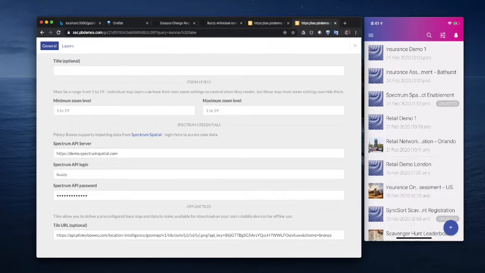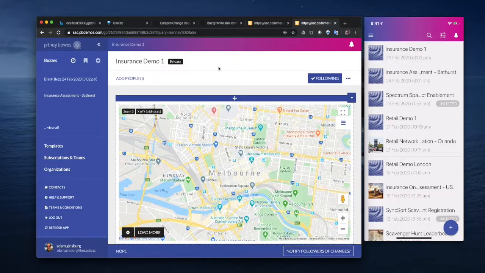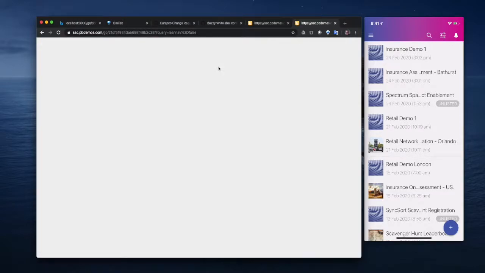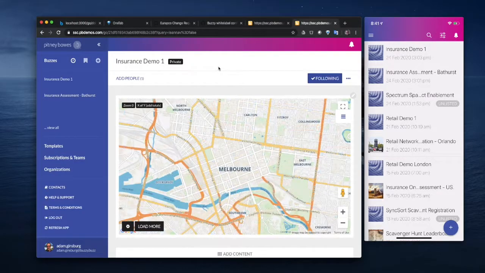Just give me a sec here. I'm going to recopy that and paste that in. Cool. So what we'll see is if we refresh this page, we'll now get the custom Spectrum tile background, so it'll actually come in. We don't have any data yet.